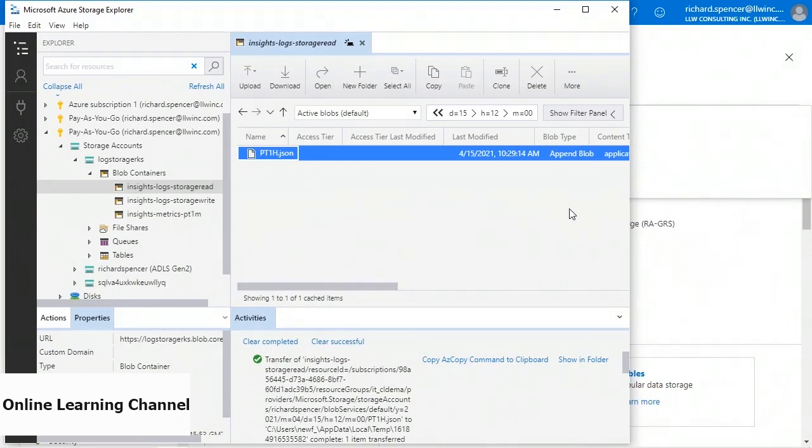So I hope this video showed you how to set up diagnostic logs for your storage accounts and how to view them in another storage account where you archive them.